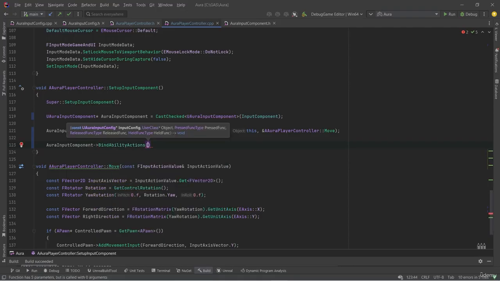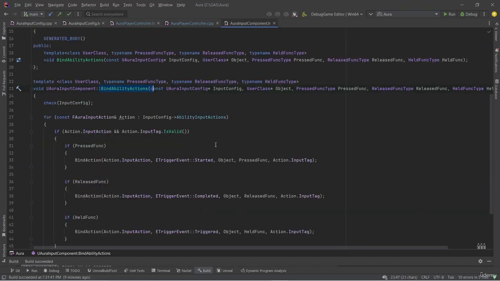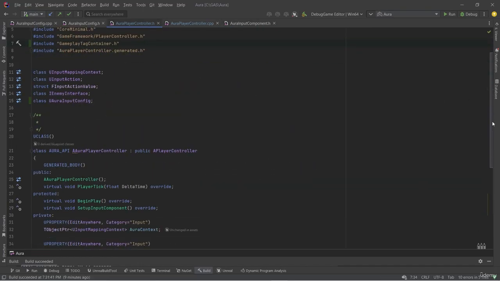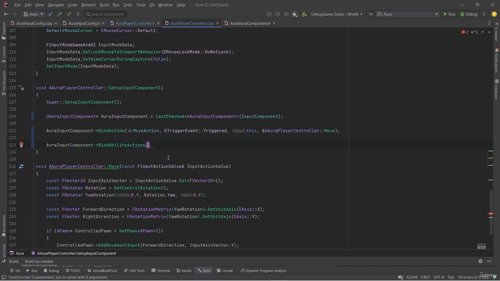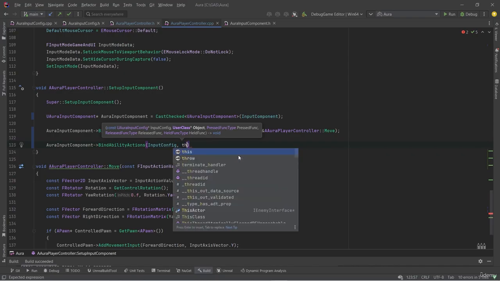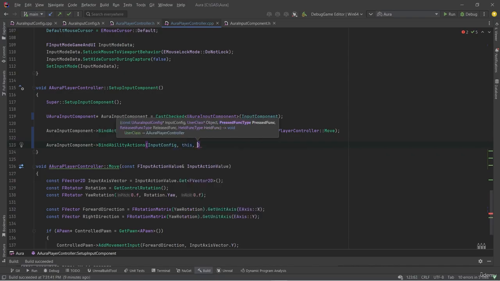The first input is our data asset called InputConfig. And we added that to AuraPlayerController down here. It's called InputConfig. That's what we're going to pass in right there. After that, we have a user class. We're going to pass in this. This is the user class. And then the last three inputs are the functions. These are the callbacks. So let's pass those in. Now, we're passing them in by pointer.